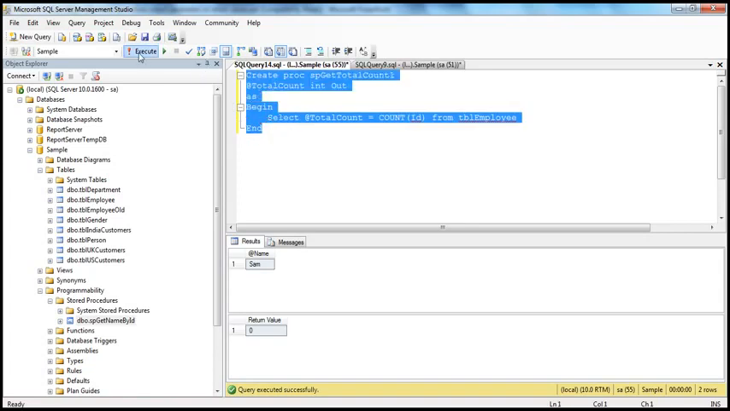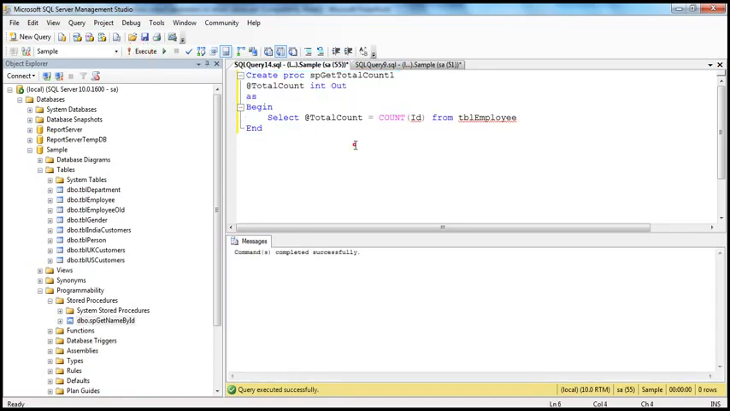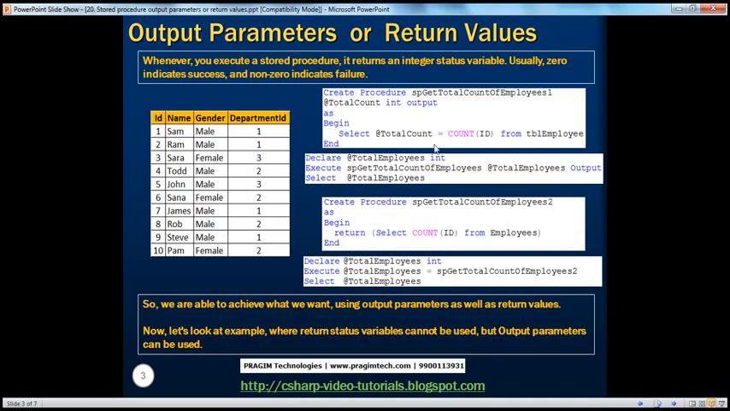Let's execute this to create the stored procedure. When we execute, the stored procedure got created successfully. Now this is a stored procedure with an output parameter, and if we want to execute it, we have to first declare an integer variable and then pass the integer variable to the stored procedure with the output keyword. You have to tell the procedure that this is an output parameter, and then we select the value that is returned back into this output parameter.